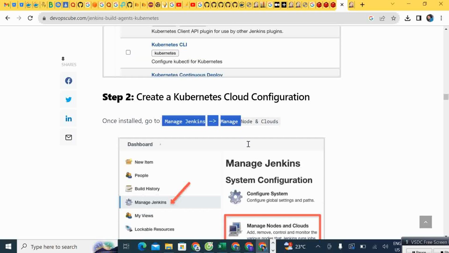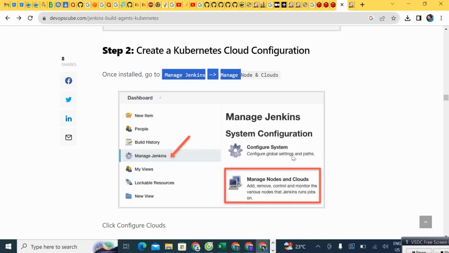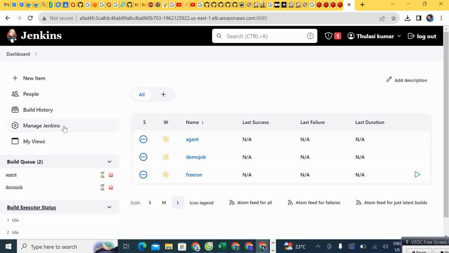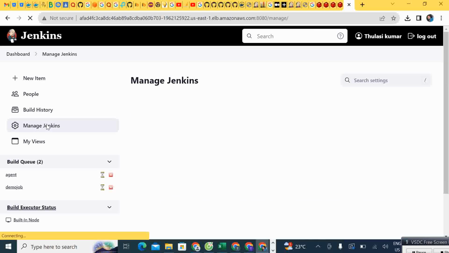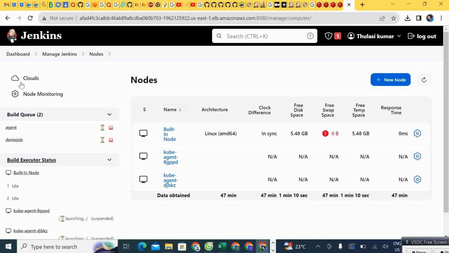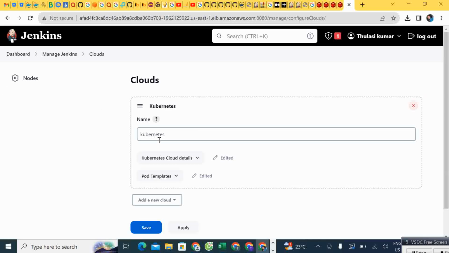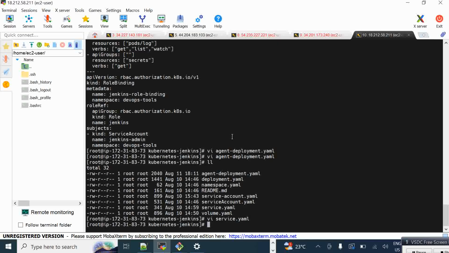After that, you need to go to Manage Jenkins and manage cloud. Let me go to our Jenkins. My Jenkins is this one. Manage Jenkins, manage nodes, and here go to cloud. Here you need to set up everything. It will show this by default.